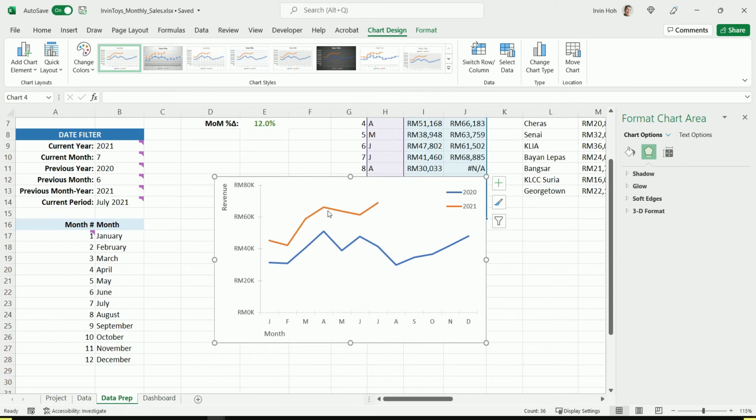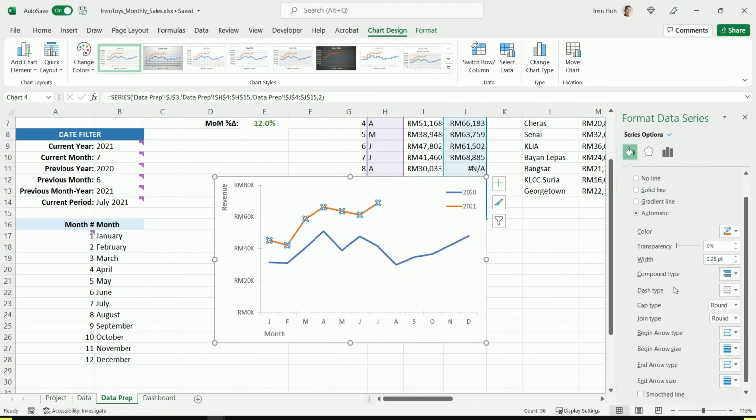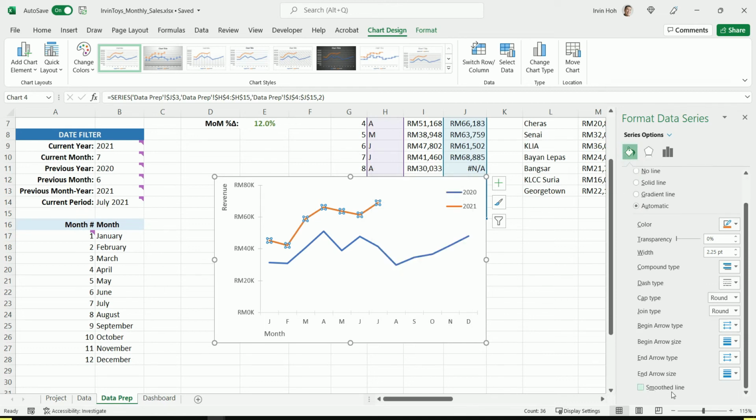So sometimes people would like to show the line in a smoother way instead of so jagged like this. You can click on the line, go to smooth line. Again, right click, format data series, go to fill and line, scroll down, and there is a smooth line option. You click on smooth line, and the line becomes smoother instead of zigzag and jagged like that.